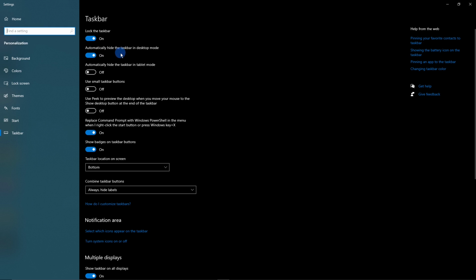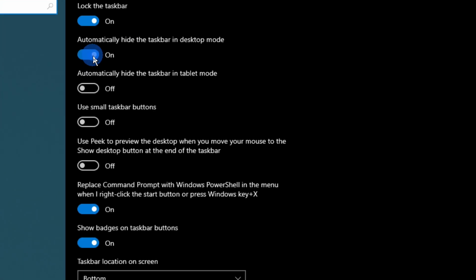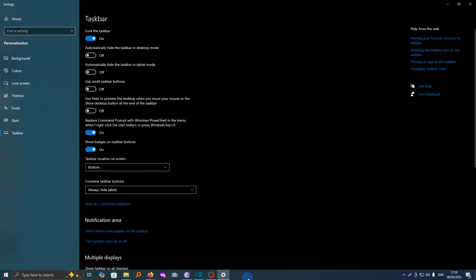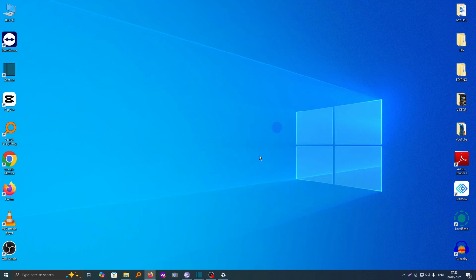Now to make our taskbar stick and permanently appear, go ahead and turn off this setting, and immediately you can see the taskbar has appeared. And if I go ahead and move the cursor away, the taskbar will stick and it will never disappear again. So that's how you stick the taskbar in its place permanently.